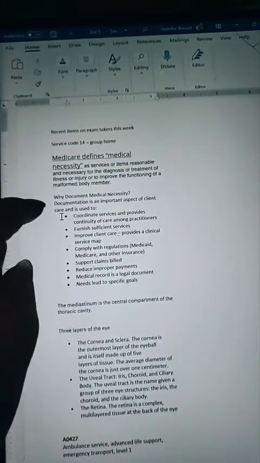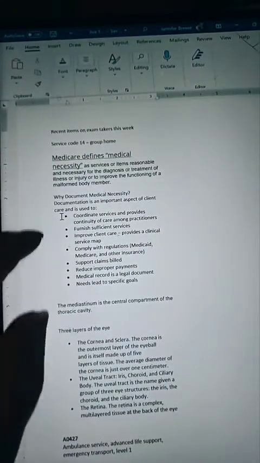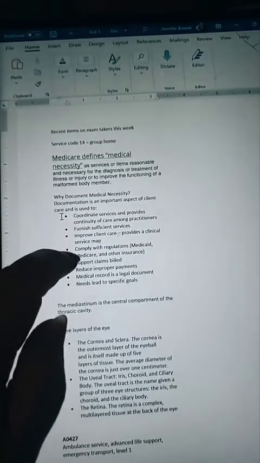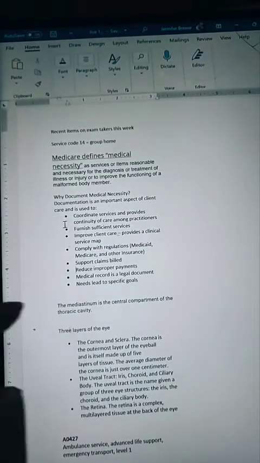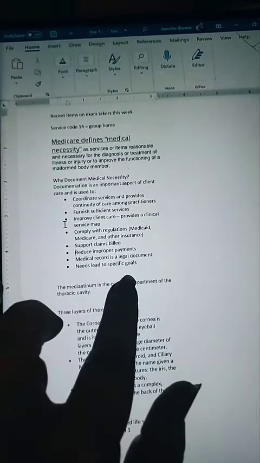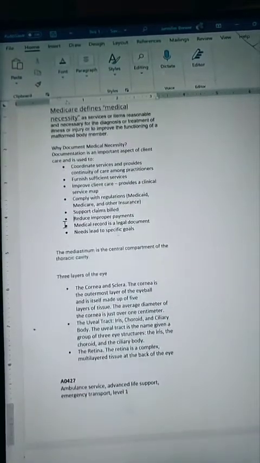Be sure you know what medical necessity is, why we need it, what parts of it are needed, and what the final outcome needs to be. So we need to lead to some goals.